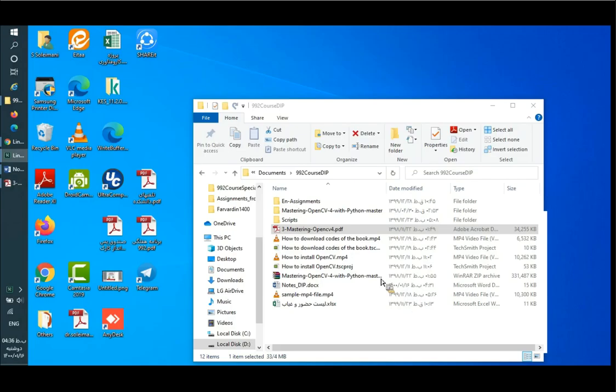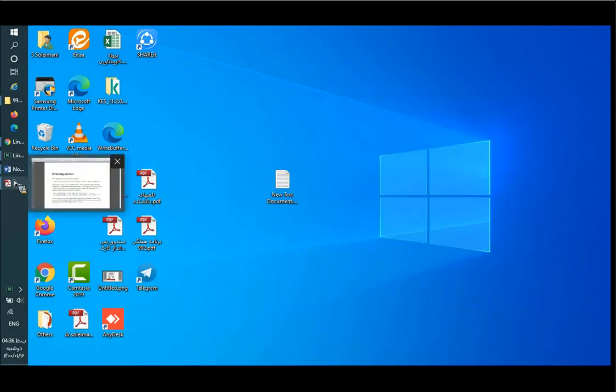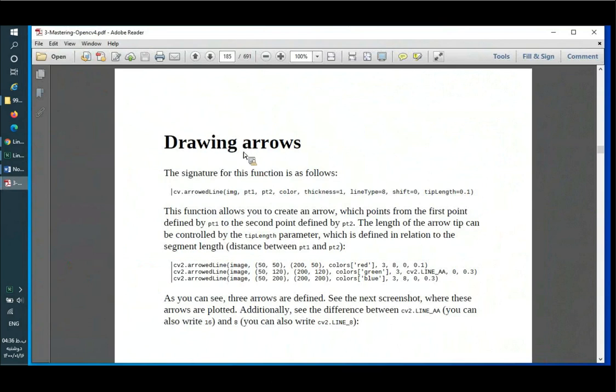Okay, so last session we taught on page 185, drawing arrows. We were talking about drawings in OpenCV and Python.